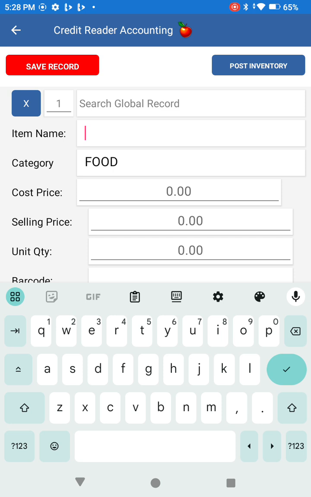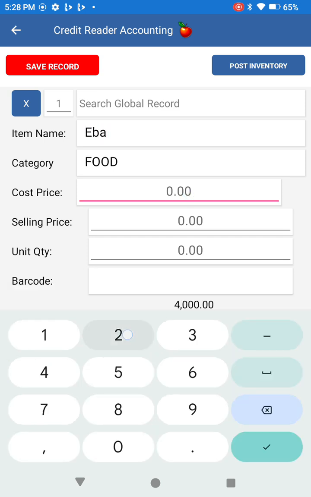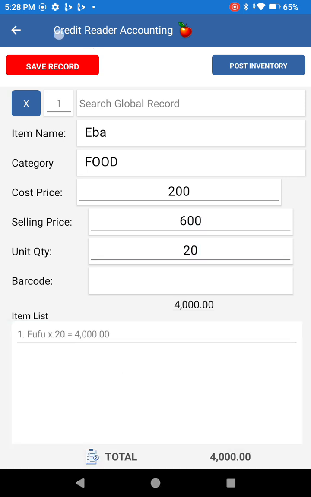If you are still working under fufu, maybe we have eba. You enter the cost price, the selling price, then the unit quantity that you have in stock, then you click on save record. As you are saving it, it's adding it up here for you, and you can see the total invoice.